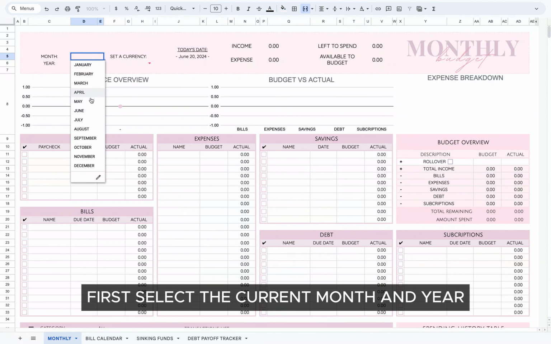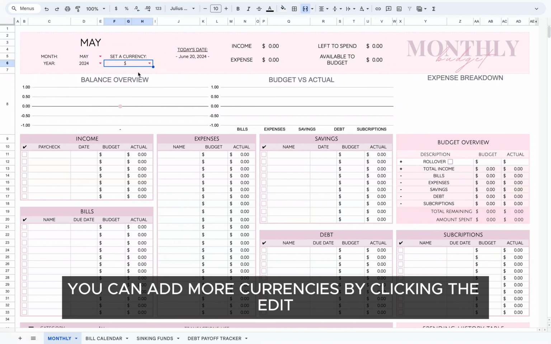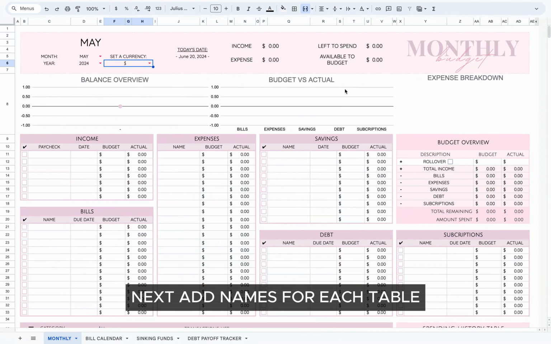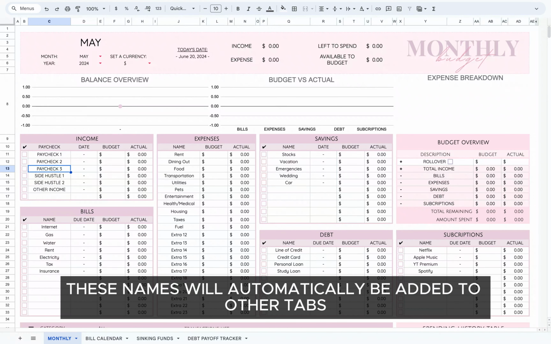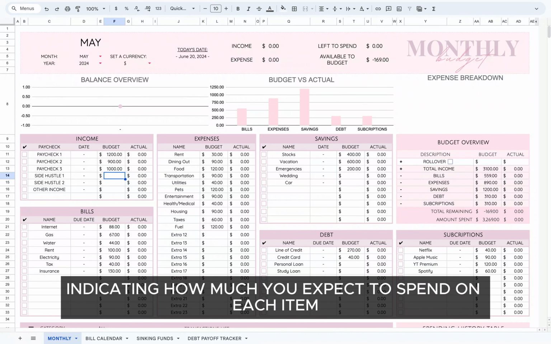First, select the current month and year, then choose the desired currency. You can add more currencies by clicking the Edit button in the list and making your changes. Next, add names for each table. These names will automatically be added to other tabs and tables. Enter the estimated budget for each table, indicating how much you expect to spend on each item.